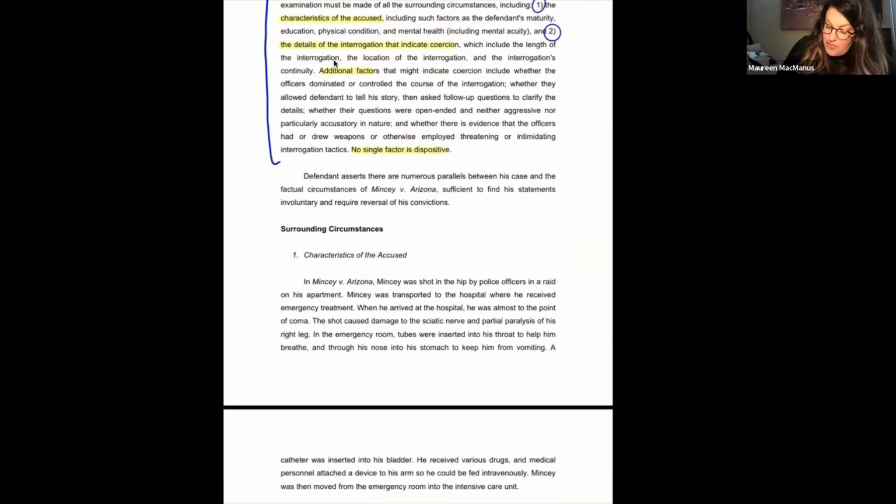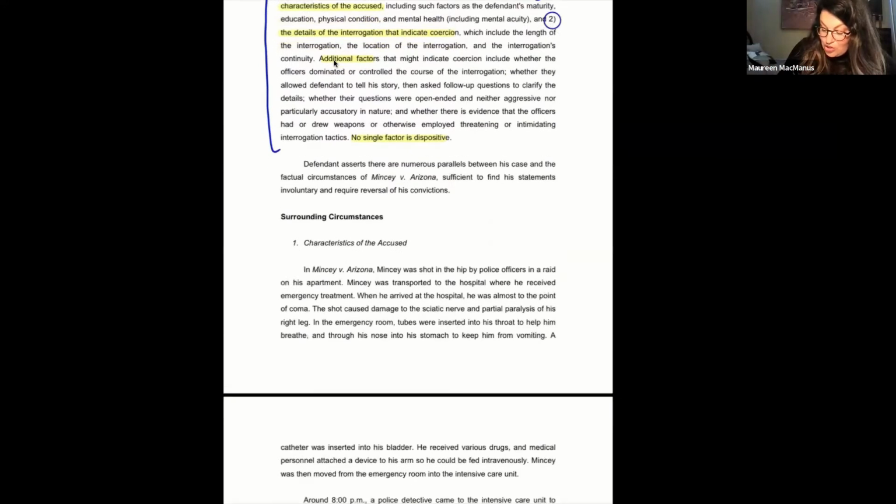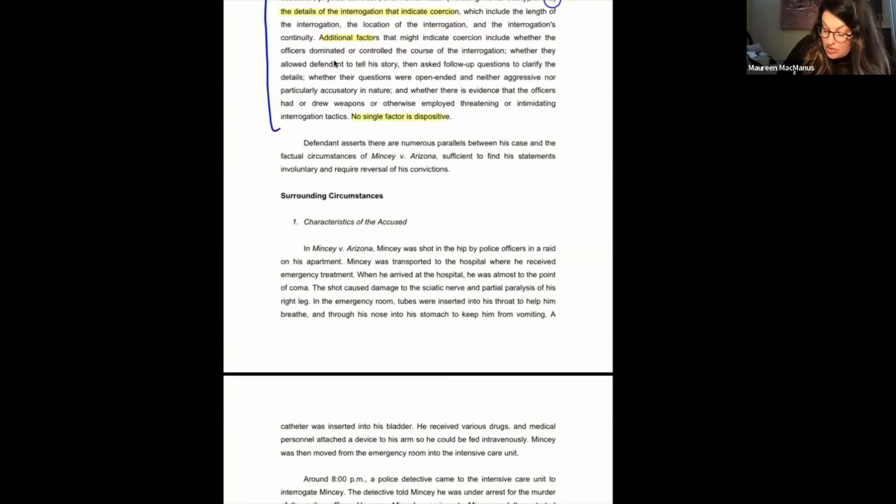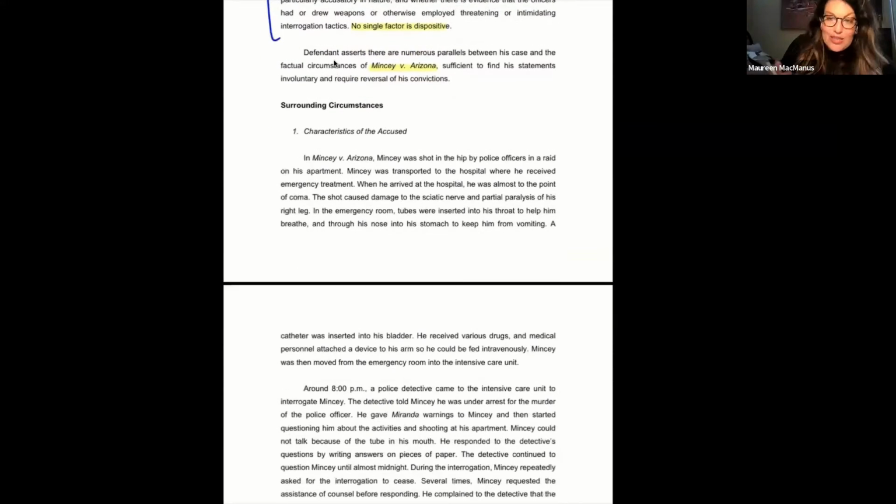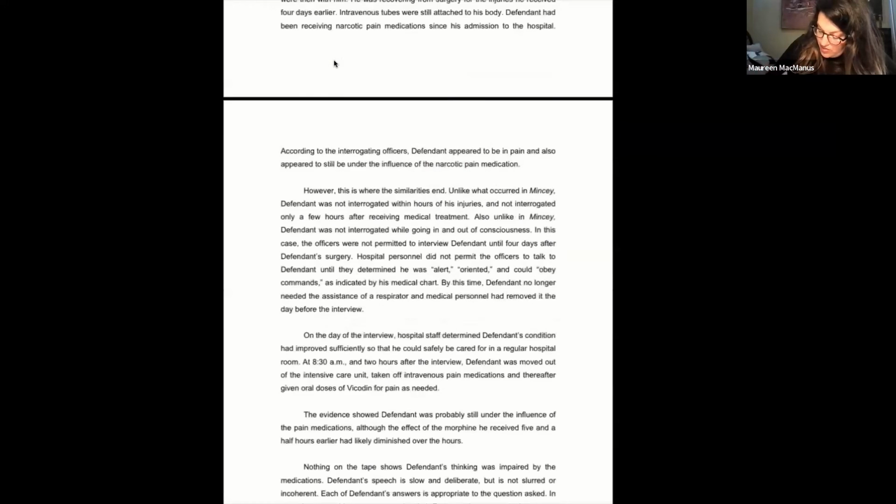All right, so defendant asserts that there are numerous parallels between his case and the factual circumstances of Mincy v. Arizona. So there's this other case, right? This big case, Mincy, sufficient to find his statements involuntary and require reversal of his convictions. And then look, this is how they organize it. We want to just copy this organization, surrounding circumstances. So characteristics of the accused, and I just want to look briefly.